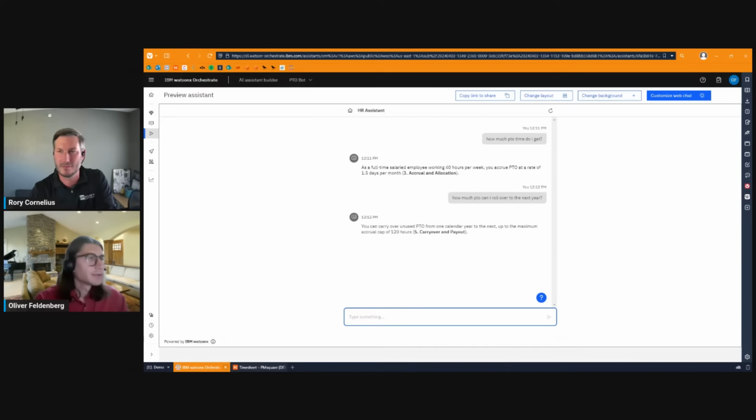All right, so I can carry up to 120 hours, which is also the maximum accrual cap, according to this policy. It's cool that you can add in the reference there. I know people have questions about hallucinations in AI, but to be able to have that to reference back to when you request something from your manager and they're like, you don't get that much time, you can at least have a reference to point them to and say, here's where it came from.